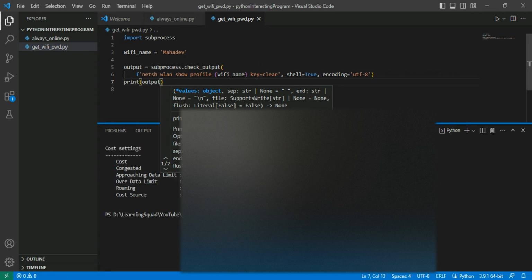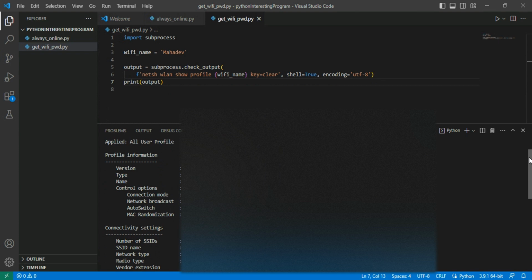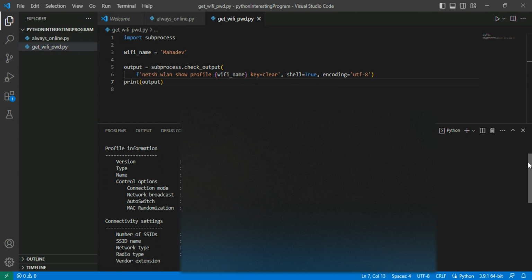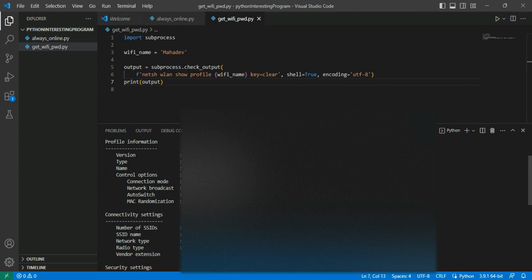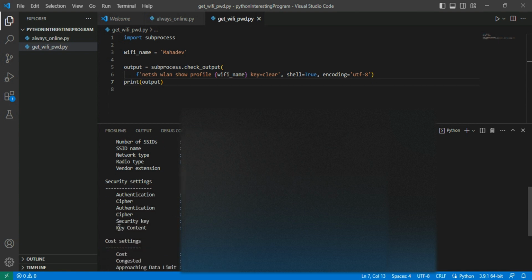Now you can see the whole profile is coming, all user profile. Then this is the Wi-Fi name, and you will get the password here in the key content. Inside security settings, you have key content. There you have your password. Now we want to fetch it out also. It is inside the complete string, so we need to fetch this out.